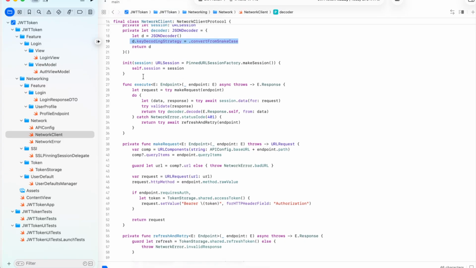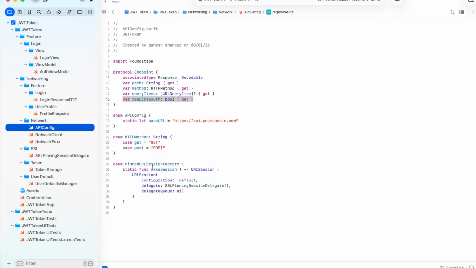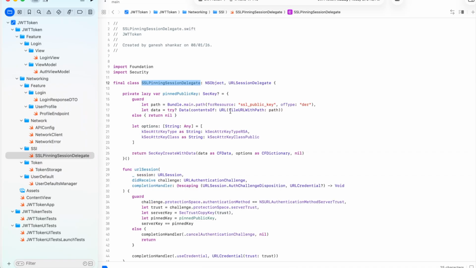Now, here, first of all, the main thing in our SSL pinning is that we required our URL session delegate to be taken care of first of all, and that's what we are doing here. We created an enum, and in that enum we have a function make session with URL session, which is conforming to our URL session delegate, the SSL pinning session delegate, which is conforming to our delegate. Now let's jump to this.